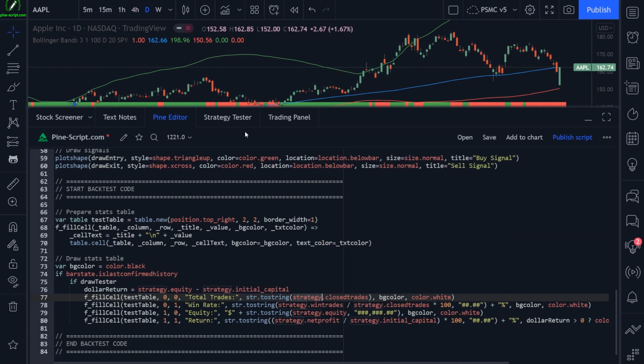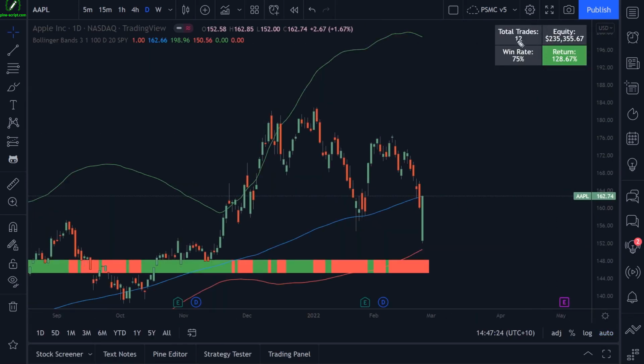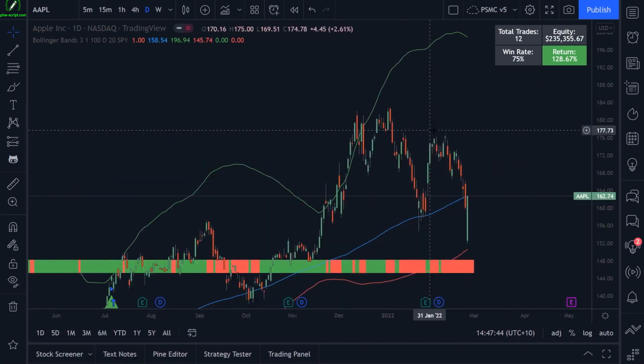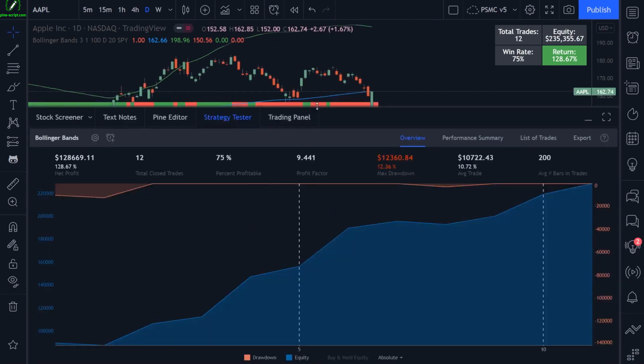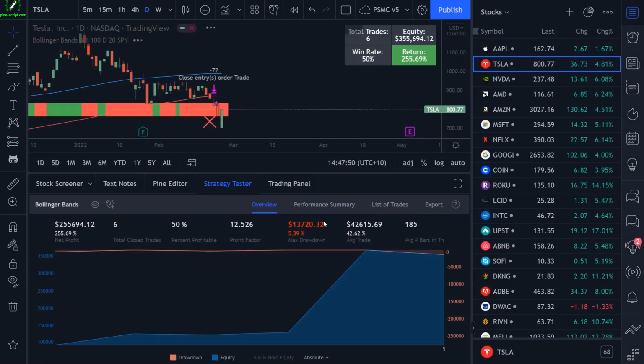So now if I save my code, we should be getting a little table drawing up here. There it is. It shows us how many trades we took, our win rate, and our return as a percentage. These numbers should match what is shown in the strategy tester. And there you have it. We are done with the script. So if I open up the tester and open up my watch list, we can cycle through a couple of these markets and see how it performed.